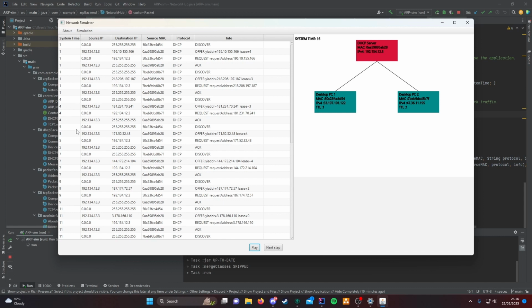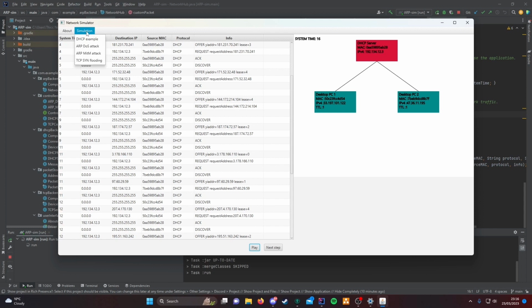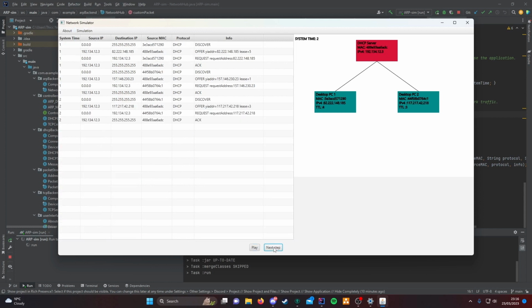Same happens here again at 5, and so on. If I want to show that incrementally, click next step, and go through. See, nothing happens with that click or that one, whereas then system time jumps to 5 and you can see the TTL times decreasing.